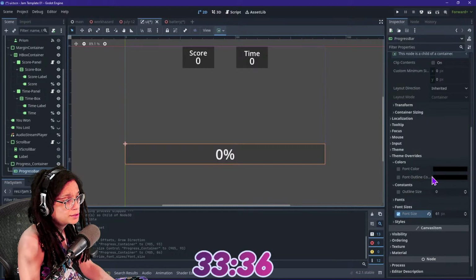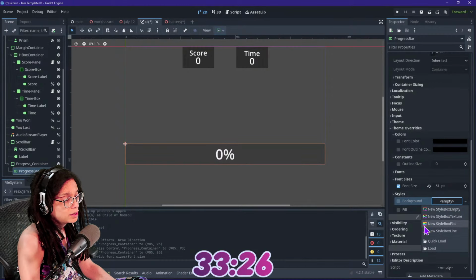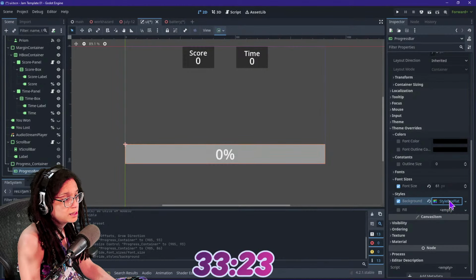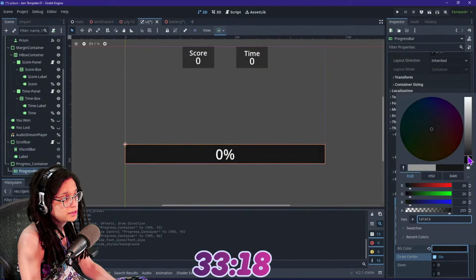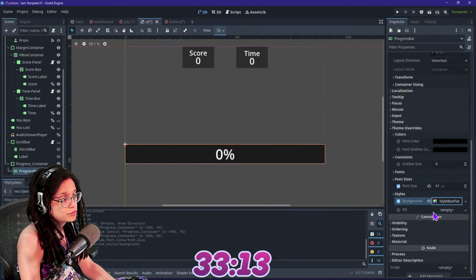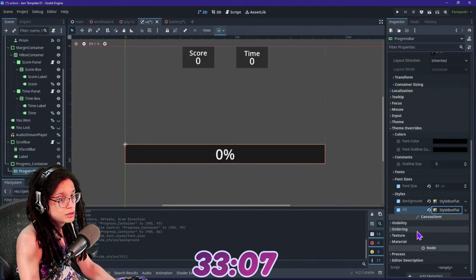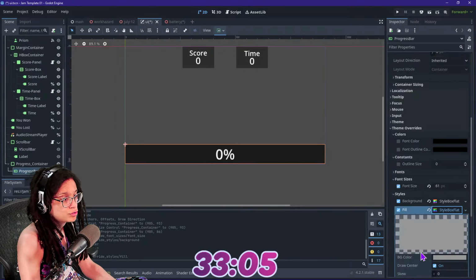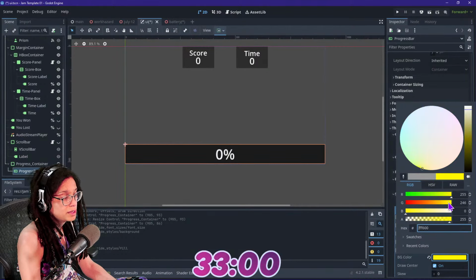And then as far as colors go, font? Obviously, I want to change the colors of the bar. Styles, background and fill. Beautiful. I guess I want the background to match the battery a bit, so I'll give it a blackish color. And then for the fill, I'm gonna make it yellow. Like the lightning bolt, naturally.